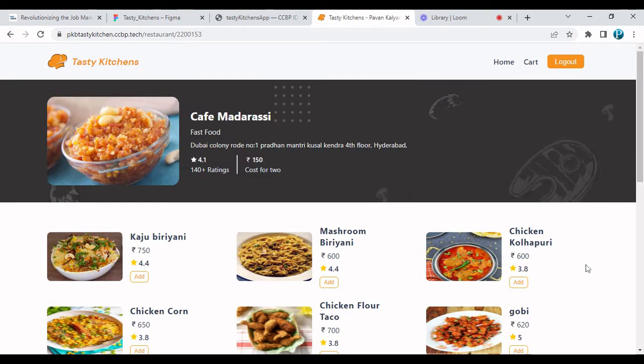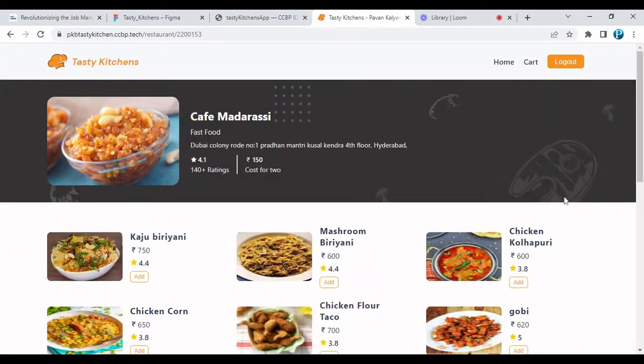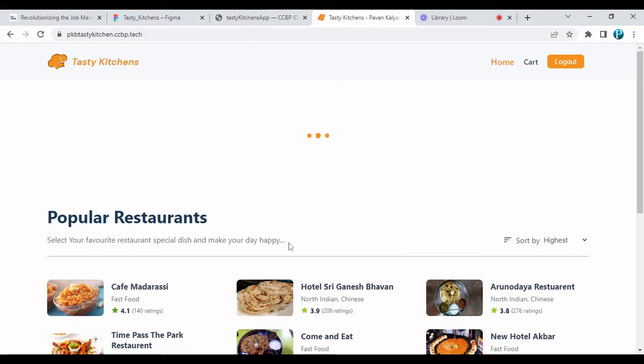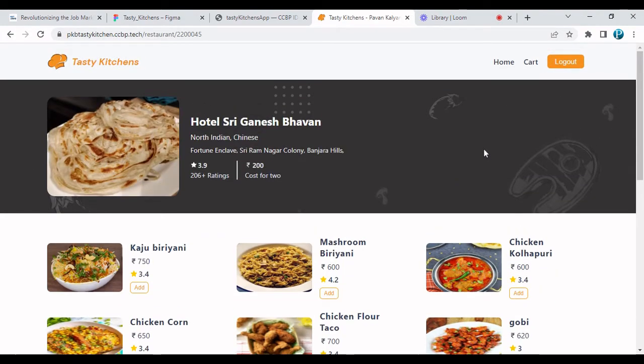Here is the UI for a particular restaurant, and it has a banner with the details about the restaurant and the food menu available for that restaurant. It's similar for all the restaurants. I have a header section. Whenever we click on the home or the website logo, it will be redirected to the home page.